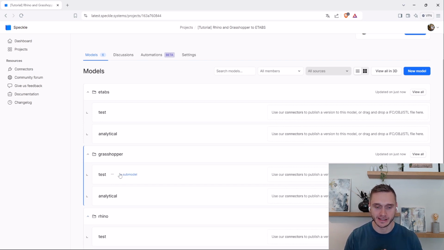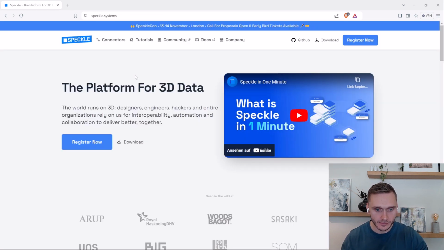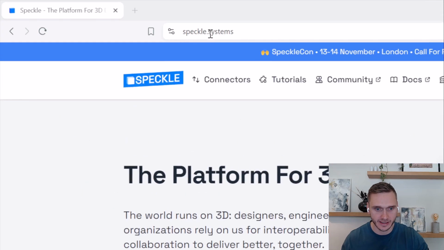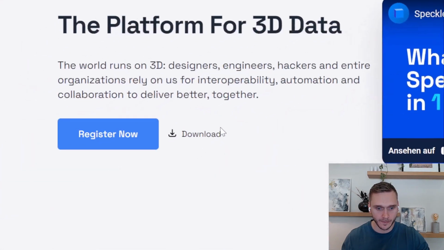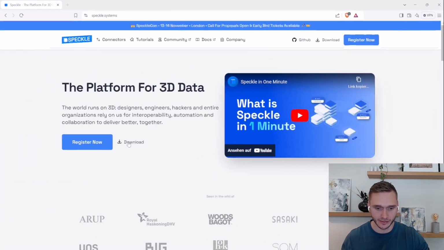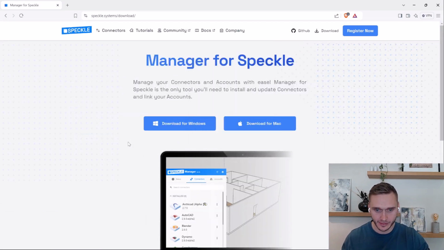The last thing that we need is to download our connectors. That again is quite simple. If we go back to our speckle.systems website, you'll see either in the top right or near the middle, we have the download option. So if I click on that, we can then download Manager for Speckle, either in Windows or Mac, depending on which operating system you have. I already have that installed.